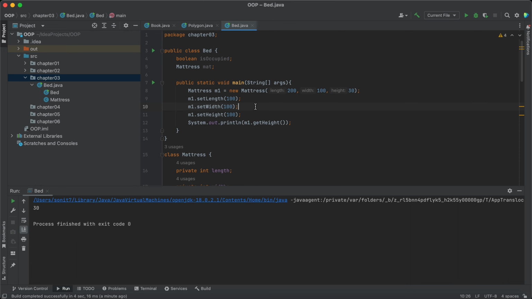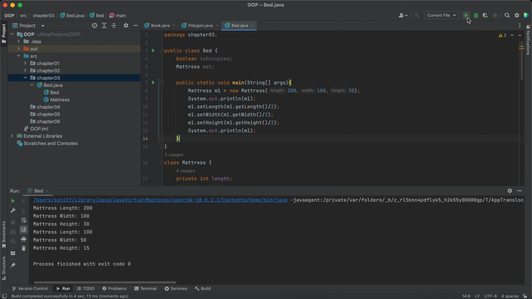Now let's just say you want to halve all the sizes. So we can just do the current length, m1.getLength divided by 2 basically. And of course we change all of these others as well. So m2.getWidth, and then m2.getHeight. Now let's just display the entire toString. If we run it, we will get the first result, and then the second result. We cut the sizes of each dimension basically.